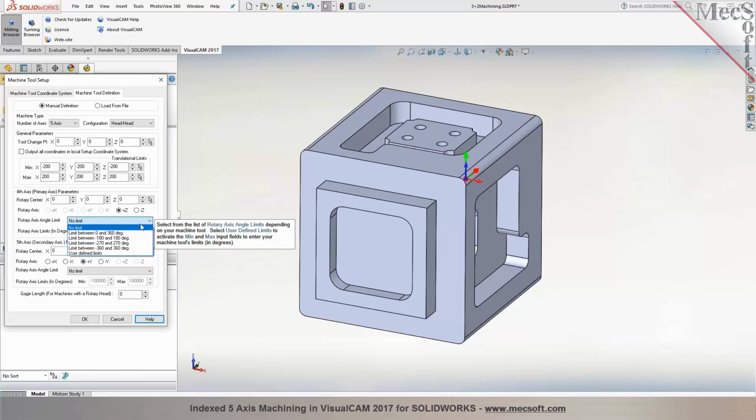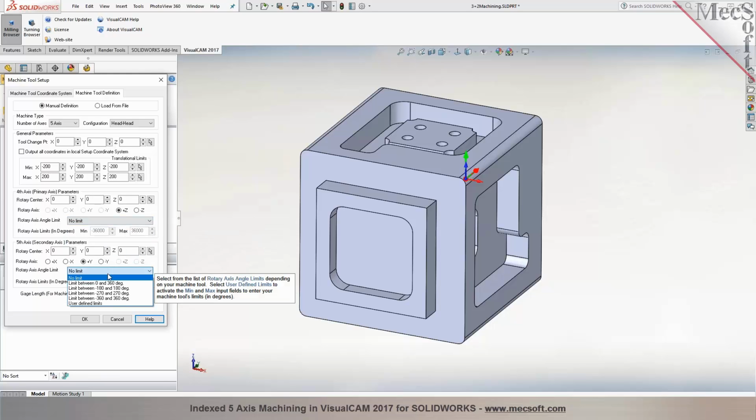Typically for the primary axis, it could be no limit, or if you have cables or something in the way, you may have a limit where it can only go plus or minus 360, or just 0 to 360 only. So you can specify the limits for the primary axis, or you can even input user-defined limits in here, minus 3 to plus 360 degrees, for example. It could be possible, right? So you specify the limits for the primary axis. You can also specify the limits for the secondary axis.